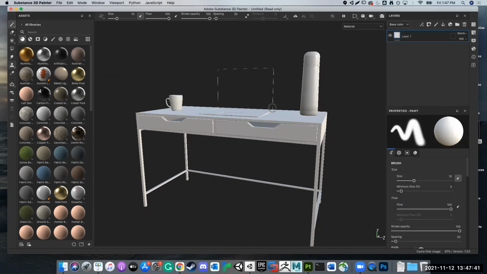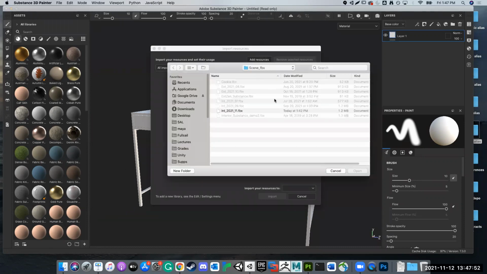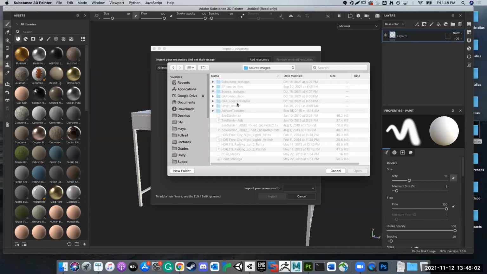Okay, so we've got all of our stuff in here, and there's one more thing I want to do before we really get into it. I want to add some texture files that I previously created. The idea is that you guys would make this stuff in Photoshop because we taught you how to use Photoshop, and then you would bring it in.